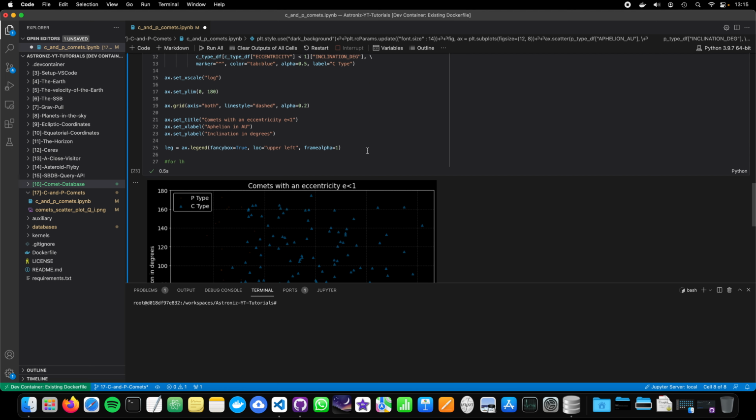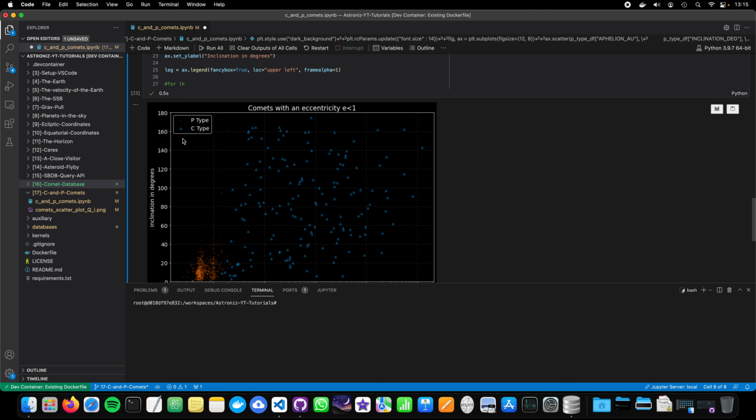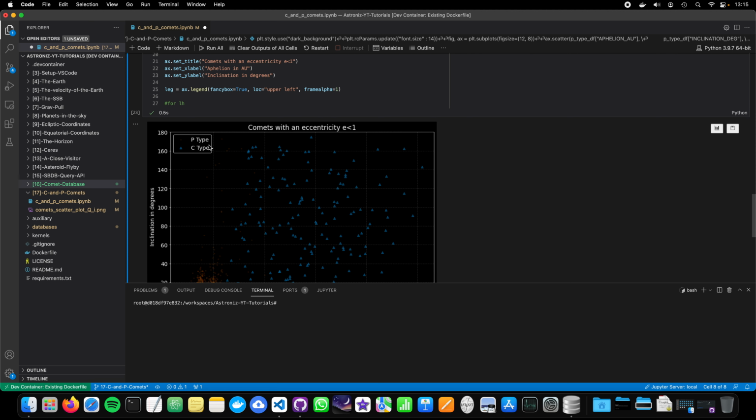0.1, because points where they are overlapping, you see it's, let's say, brighter than more sparse regions. But the point is, however, that in the legend we have the same alpha value applied. So you see the p-type comet, it's not really visible. So how can we change this?